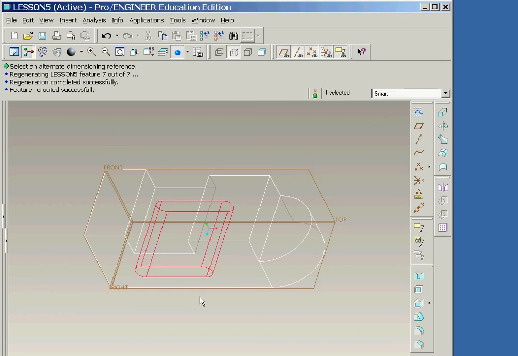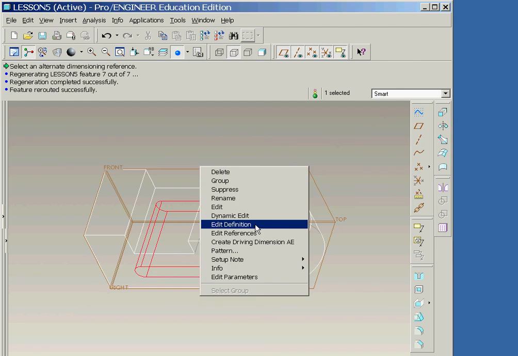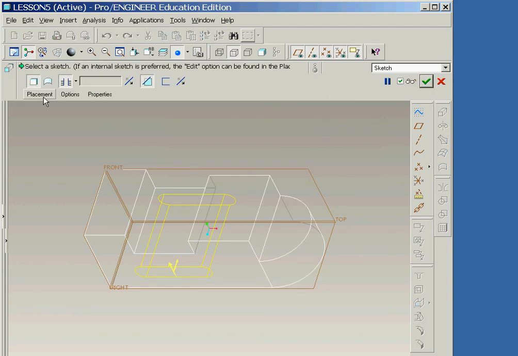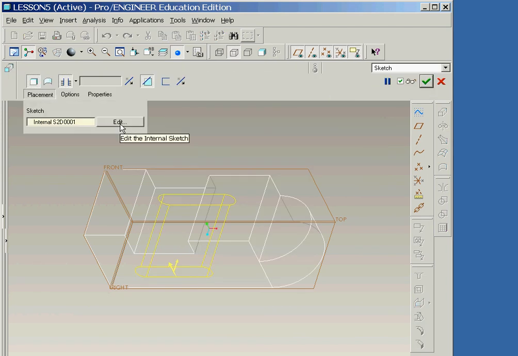In order to remove these alignment relationships between the top cut and the inside cut, we need to redefine the sketch. So we'll again make sure that the inside cut feature is selected, and then click the right mouse button and select the Edit Definition option. Now we'll click on Placement and then Edit in the dashboard.